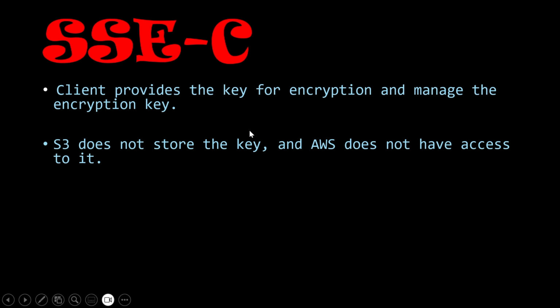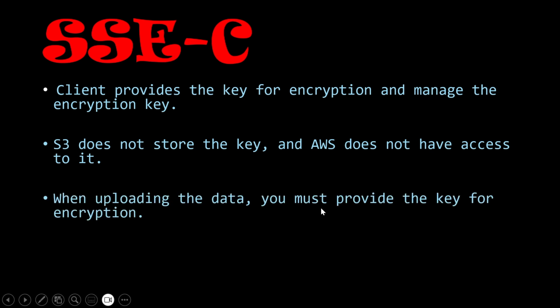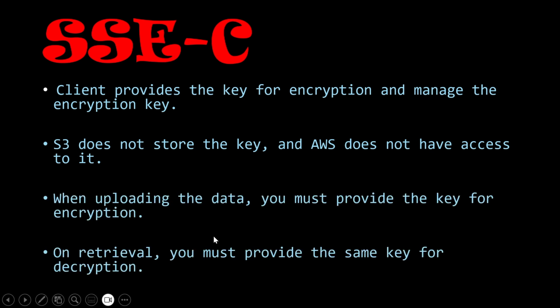While uploading the data, you must provide the key for encryption. While downloading the data, you must provide the same key for decryption. And the encryption algorithm remains the same. You cannot change this encryption algorithm. How to do this in action?